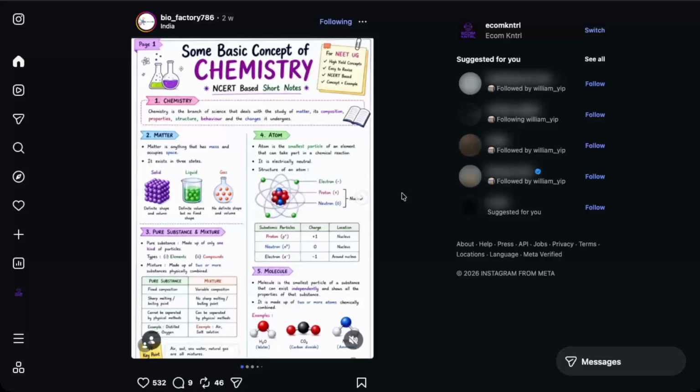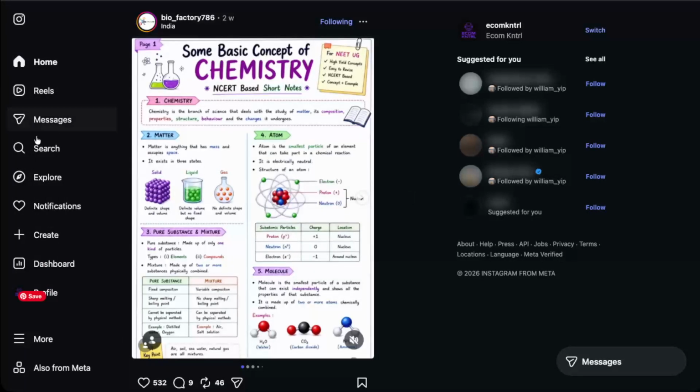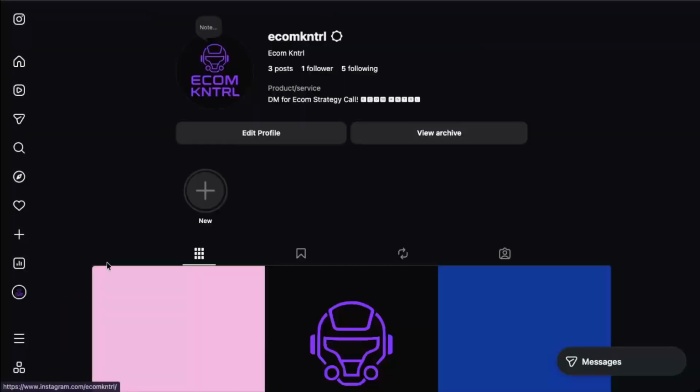From this home dashboard, look over to the left-hand side of the screen. You'll see a vertical menu with different options such as Home, Search, Reels, and so on. In that list, look for the option labeled Profile. It usually appears near the bottom of the menu, and it will often show your profile picture next to it. Go ahead and click on Profile.